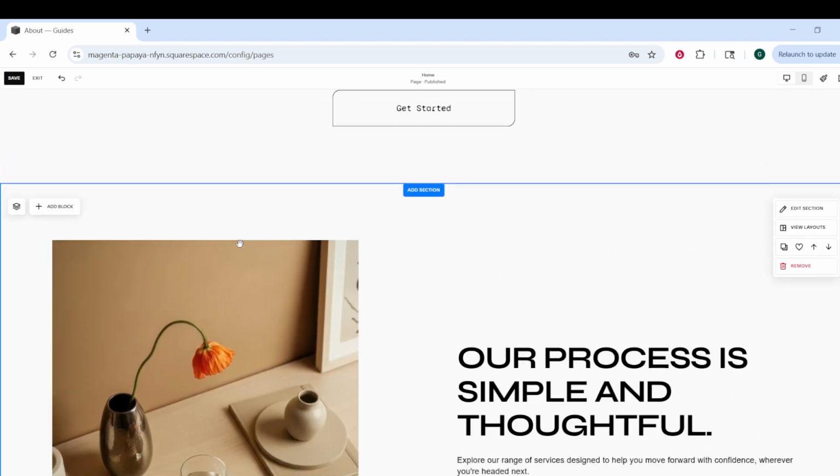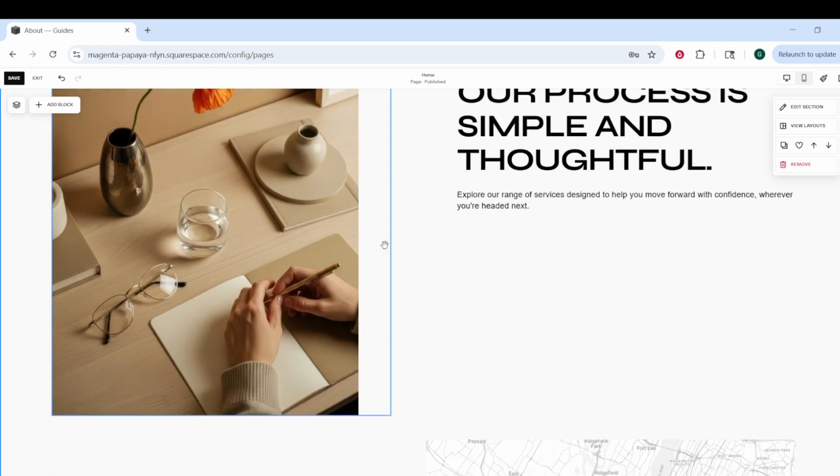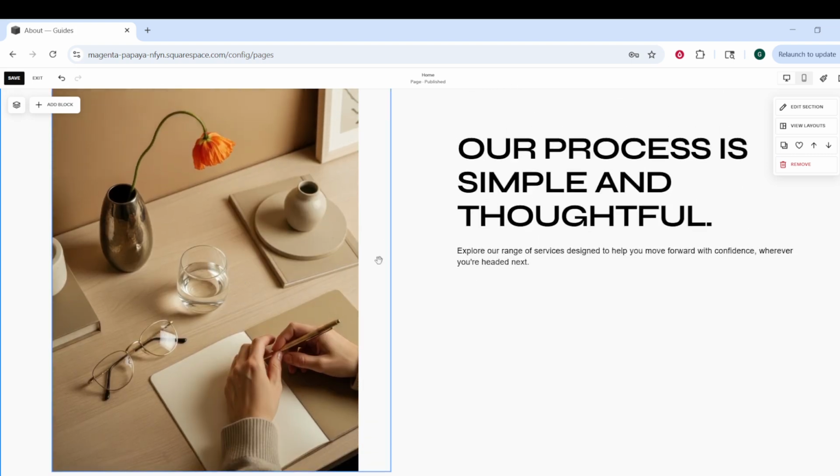After you save, the image settings will close or update, and the alt text will now be stored with that image on the page. And that is all there is to it. You have now added alt text to an image in Squarespace 7.1 Fluid Engine.